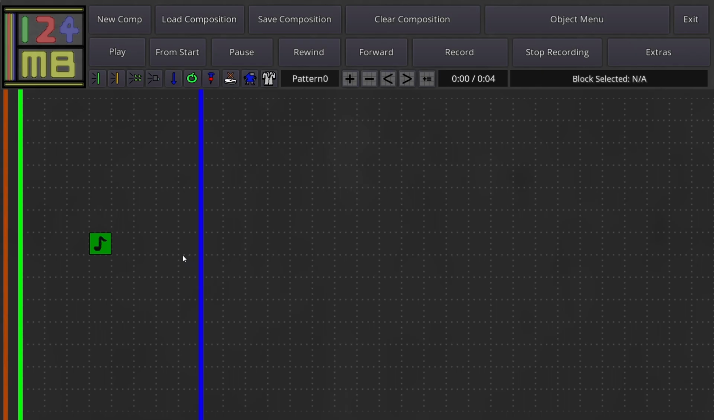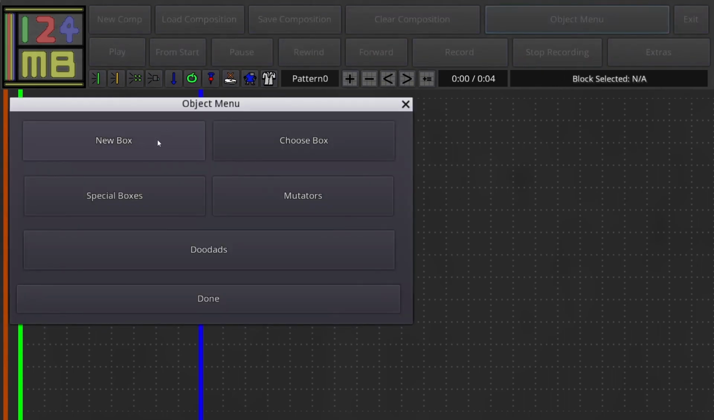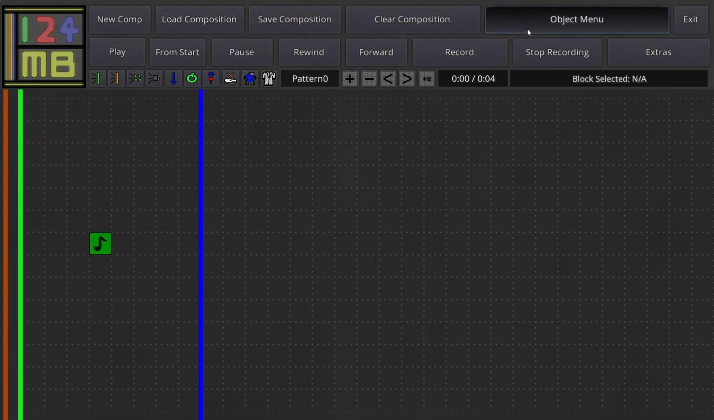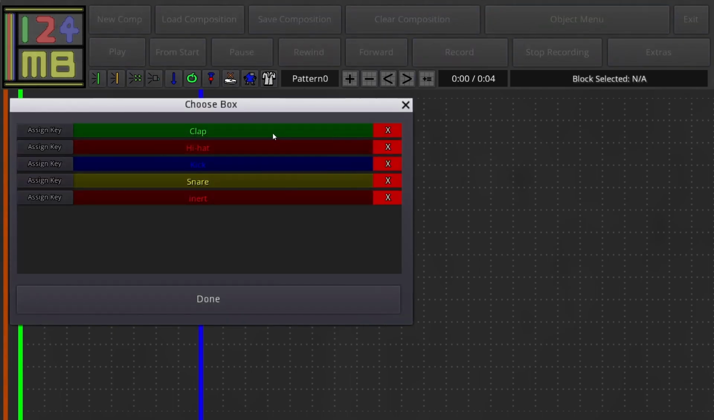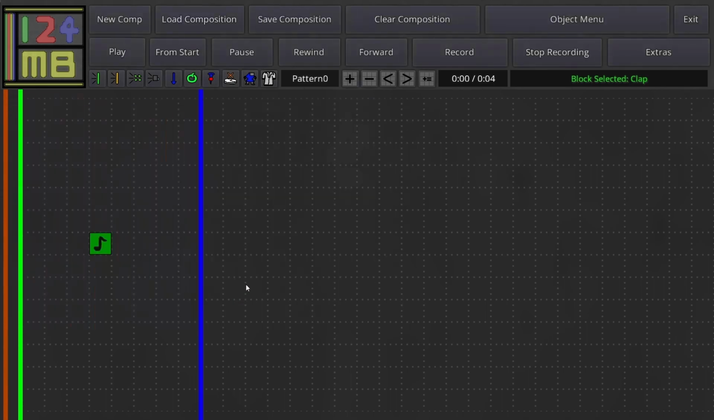Okay, with boxes and other object related things, you can get them from the object menu. This menu here allows you to make boxes, and this menu here allows you to choose them. Let's choose the clap box. You can add boxes by pressing left mouse button, like this. And you can delete them by pressing right mouse button, like so.